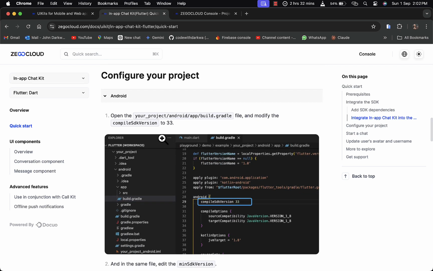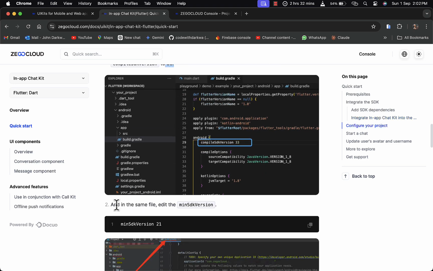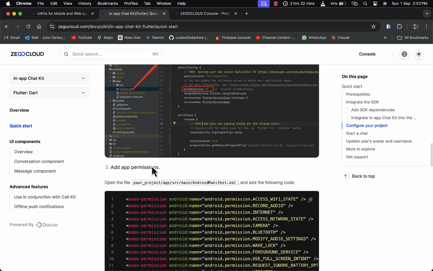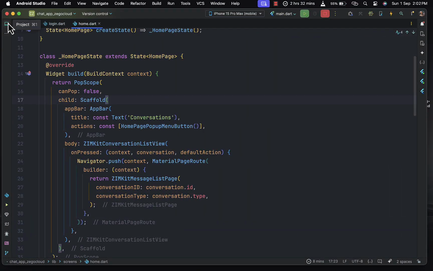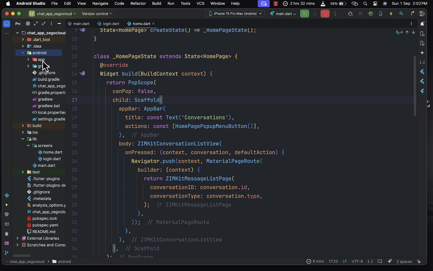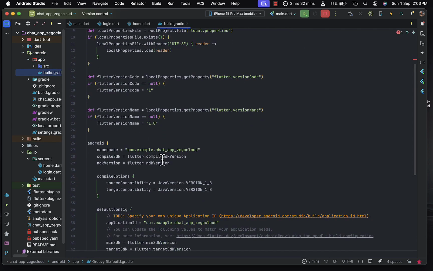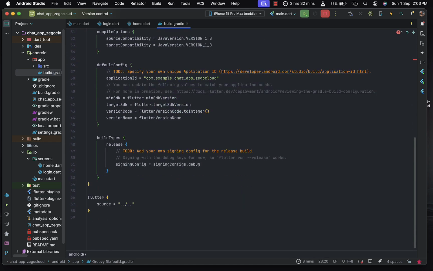Before that, let's configure some settings in our project. Within our app builder.gradle file, we need to set the compile SDK version to 33 and also the min SDK version to be 21 in the same file, right? So let's do that. Within the Android directory, the app, you can see we have the builder.gradle file. In here we change the compile SDK version to be 33. And below that you can see the min SDK, right? So let's change that to be 21. And saving the changes over here.